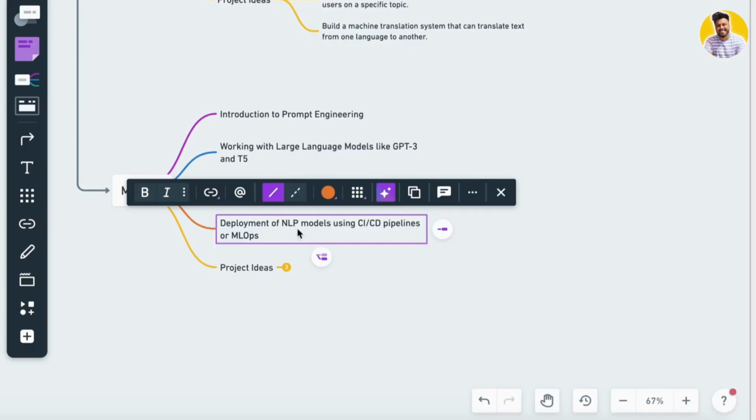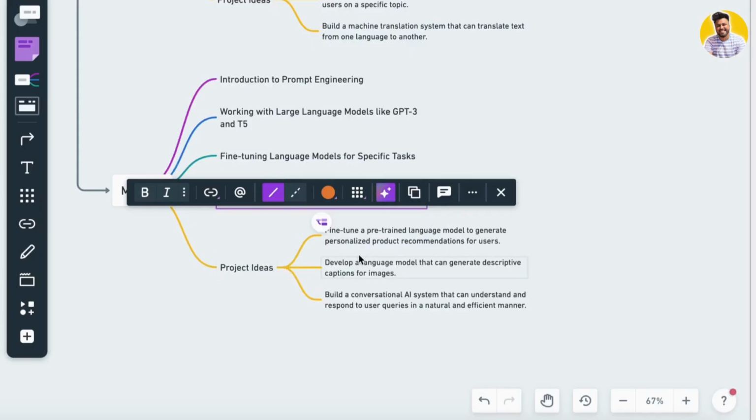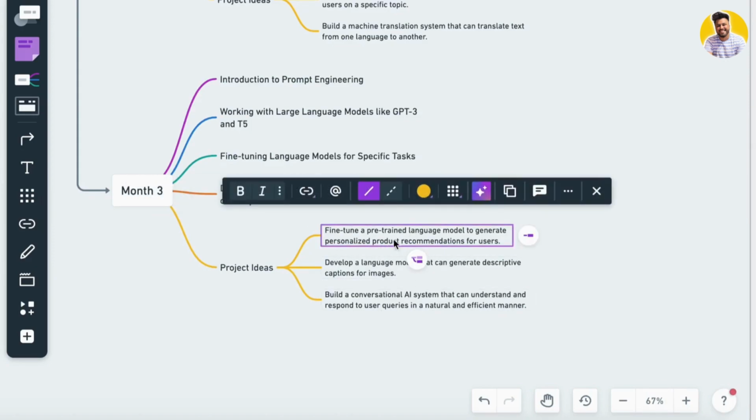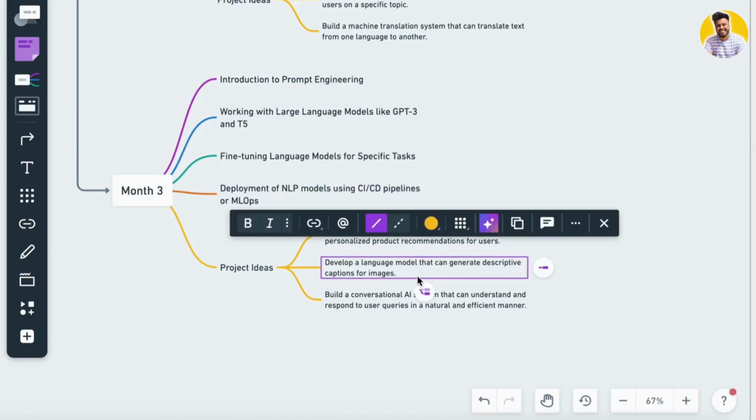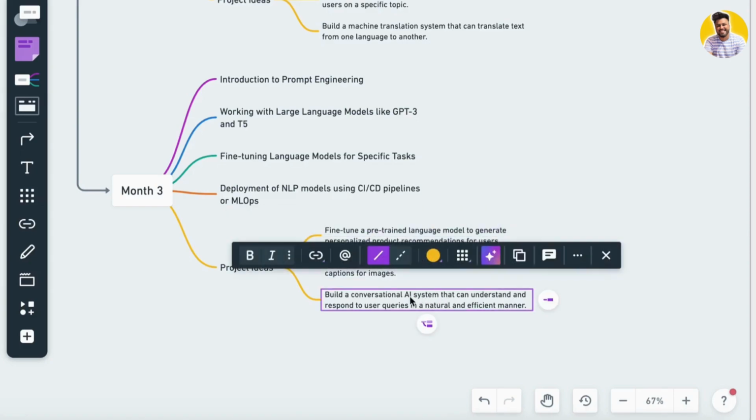After the end of the third month, you need to build these 3 projects. The first is to use pre-trained language models to generate personalized recommendations. Then you have to build a language model that can generate descriptive captions for images, and then build a conversational AI system that can understand the context and answer customer queries in a very natural and efficient manner.